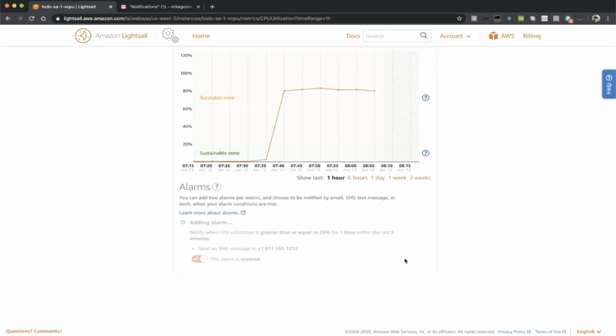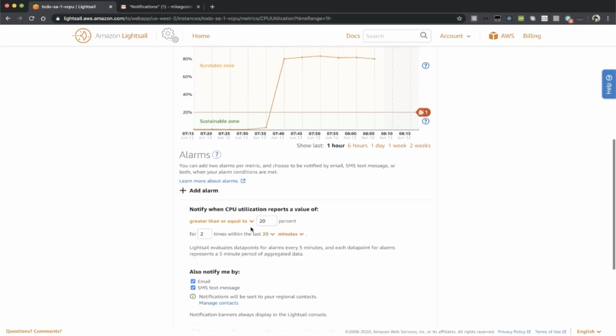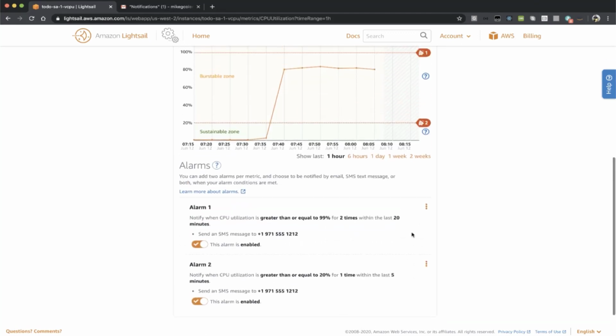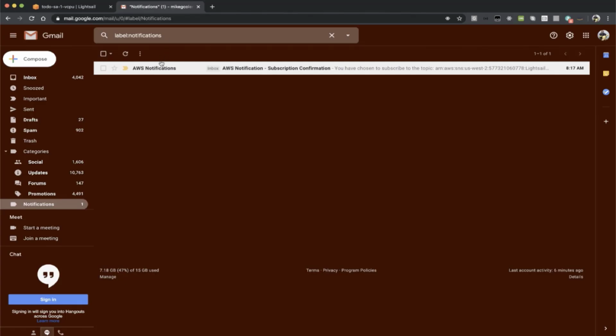Let's create a second alarm, just so I can show you how this shows up on the graph. And we're just going to add alarm, and we'll do 99%, right? So just change that, and we'll click Create. And now if you look at the graph, you've got two horizontal levels there where you can actually see how the alarms are represented on the graph.